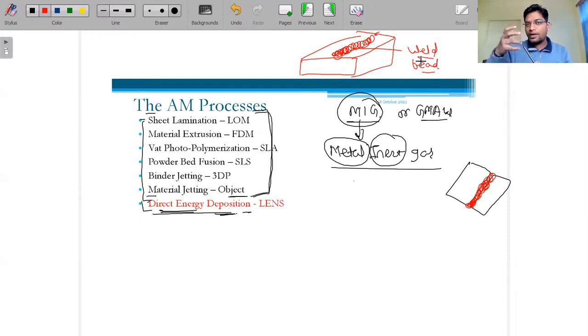So what the scientists say is that they mounted this nozzle over the CNC part, and they give the command. So one layer is deposited, now over that another one. But there was a problem: these technologies work below 400, or 300, 350 degrees centigrade.